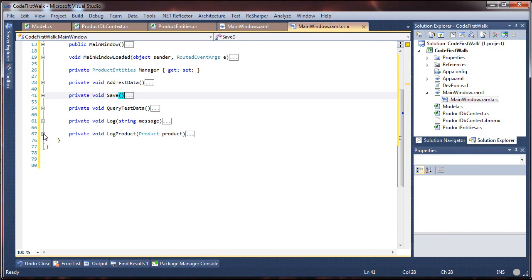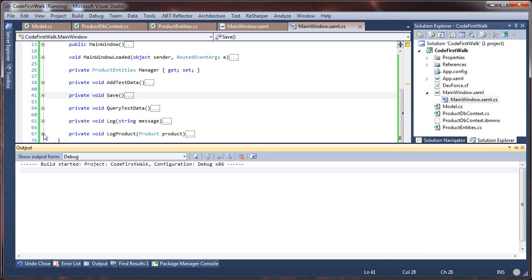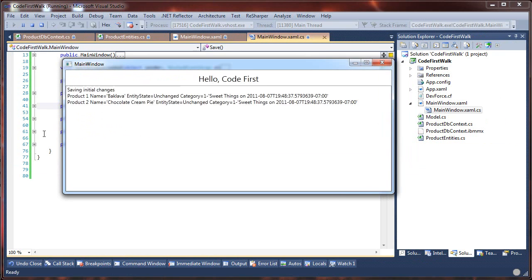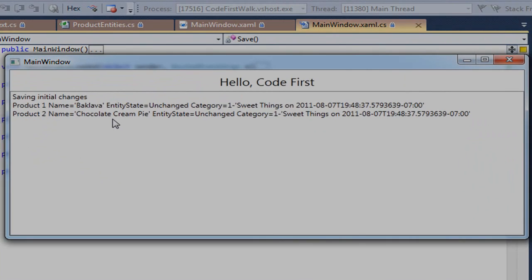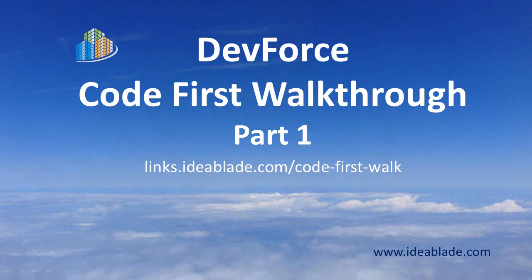Time to see if it works. Let's build and run. And we're off to the races.